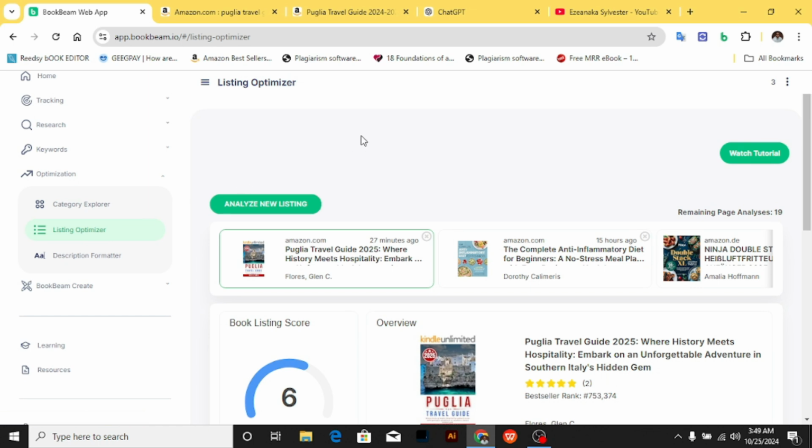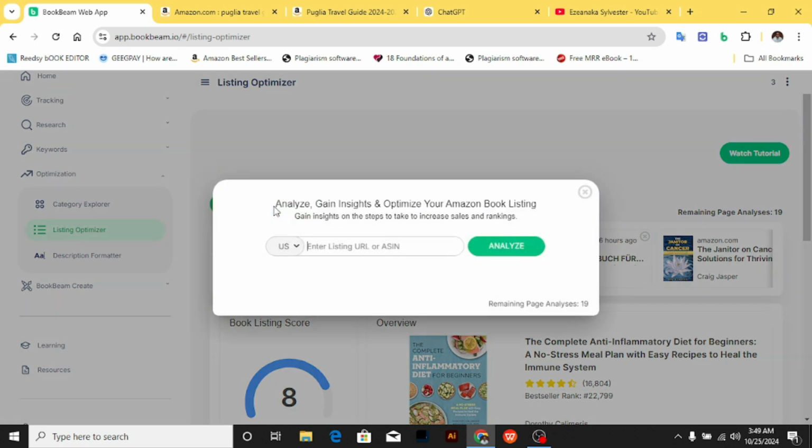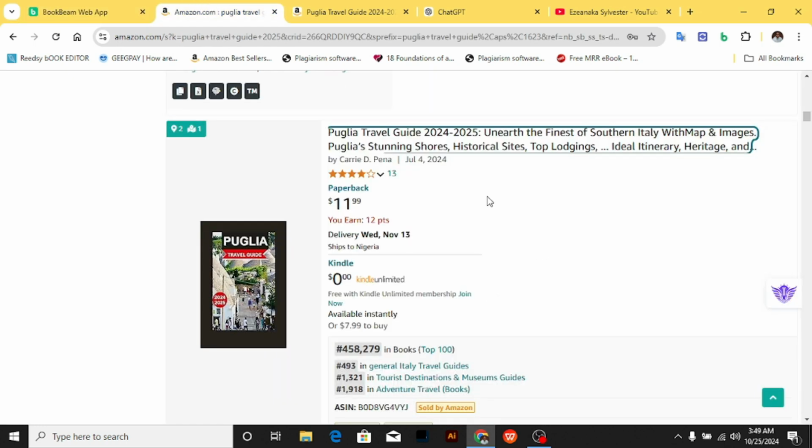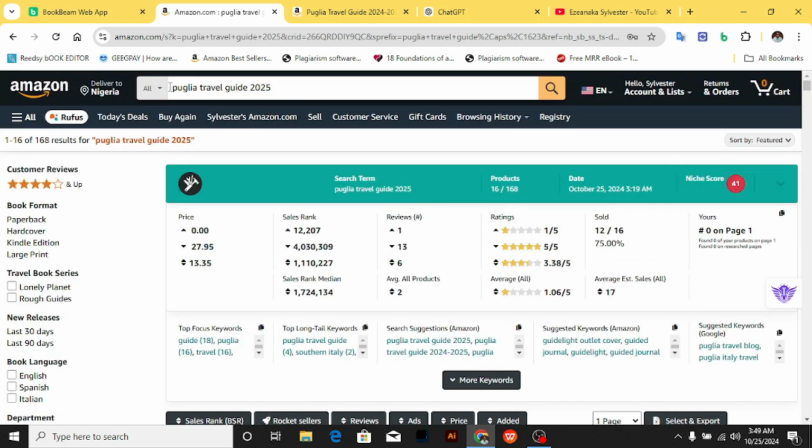As you can see, I already analyzed a particular book, Puglia Travel Guide. So I'm going to show you exactly how to do this. We want to analyze a new listing, right? Let's analyze a book. So basically what I want to do is to go to Amazon and search for the title of my book on Amazon, Puglia Travel Guide 2025. Well, assuming that's the title of my book, the travel guide. It depends on the book you're working on. Search out the title on Amazon.